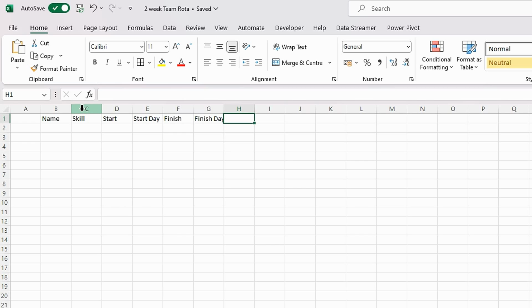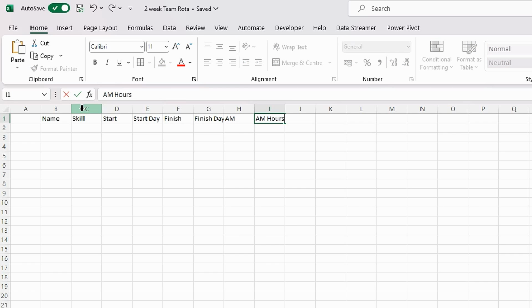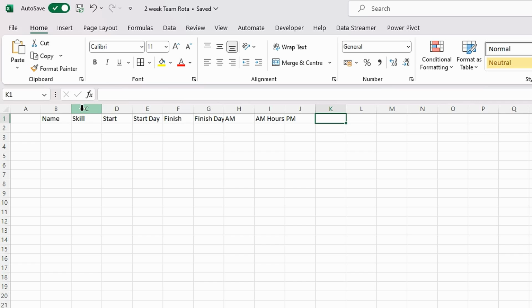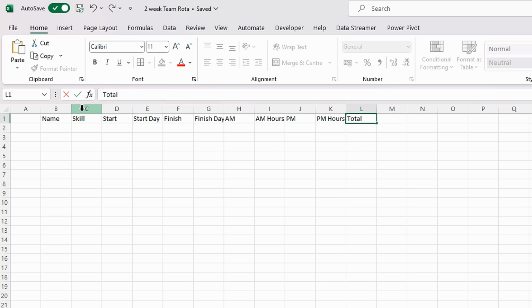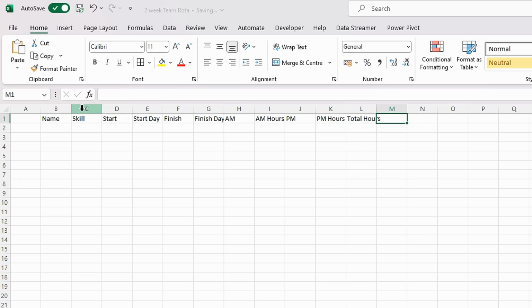I want to know, are they working on an AM, what activity they're doing on an AM, and then what those hours are, AM hours. And I want to know what is their activity at PM, and again what those PM hours are. I then want to know what total hours I've committed to them. I also want, for a reference, to understand what their contracted hours per week are.